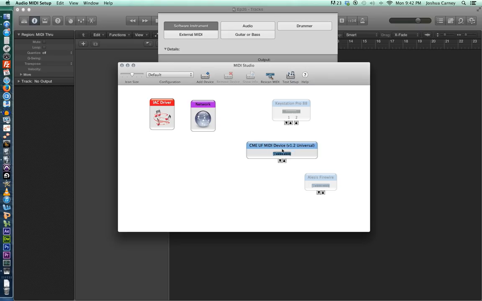And this device, the CME UF MIDI device, this is an 88 key MIDI controller keyboard that I've connected via USB cable. If yours isn't showing up here, usually it's one of 2 problems. The first is that you probably don't have the proper drivers installed for the device. Some devices you can just plug in and they'll work right out of the box. Others you'll have to install the right MIDI drivers for.